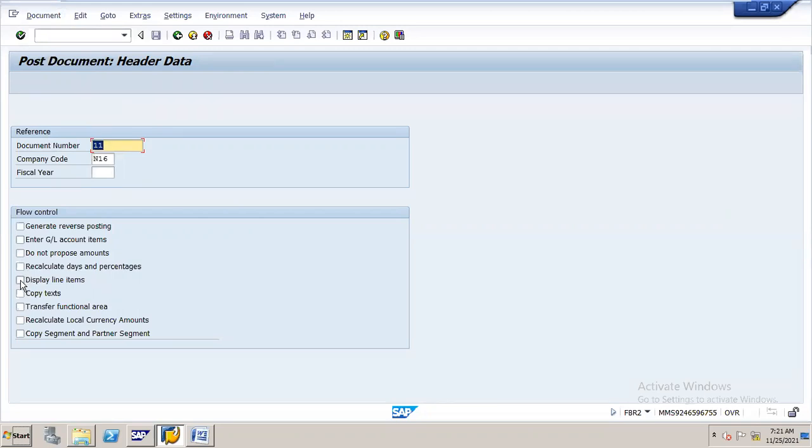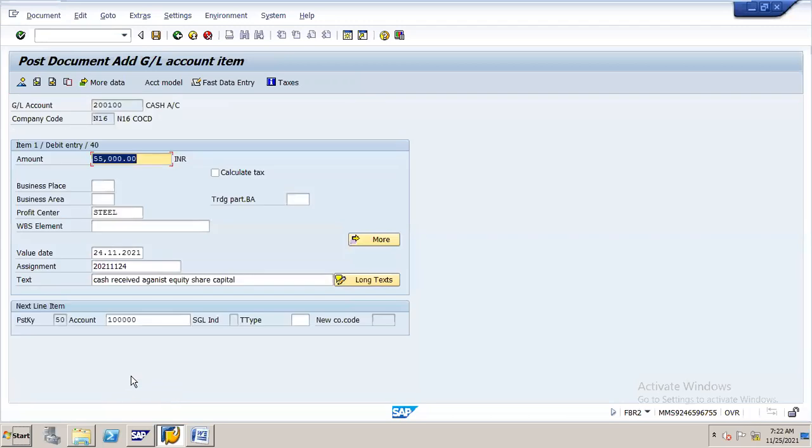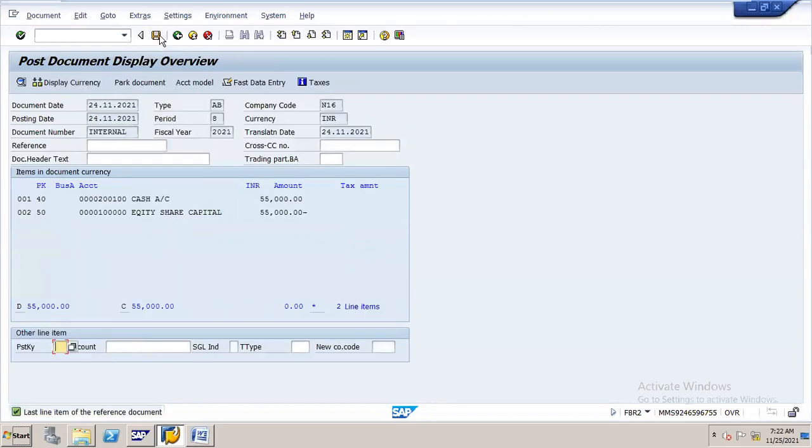Display the line items, which means it will show what is going to debit and what is going to credit. Then reverse. Enter. So again, what is the entry? Cash is going to debit, right? 40, 2,100,000 cash is going to debit. 50 equity share capital is going to credit. Okay, save it. Again save it.